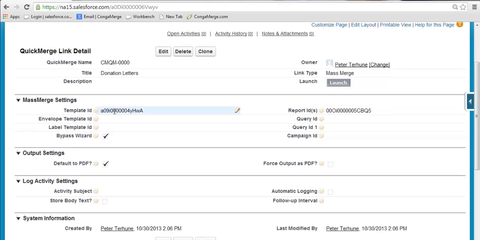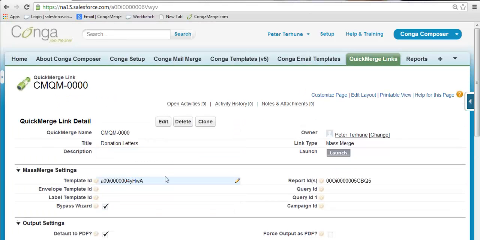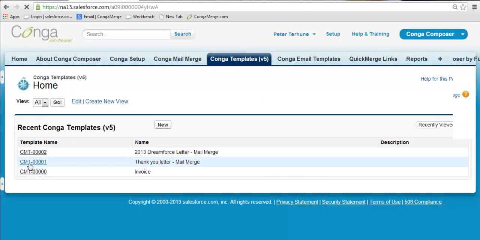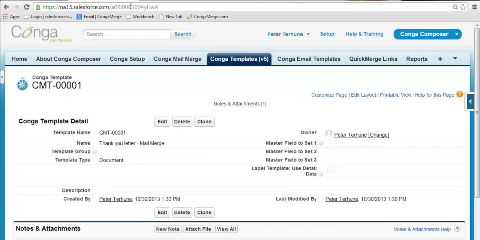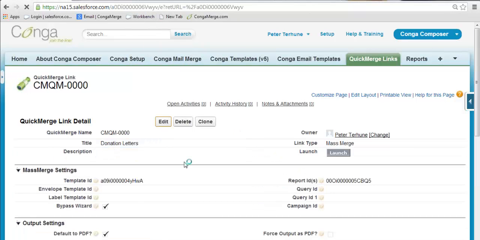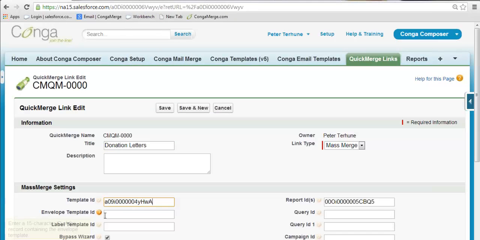Now, the template ID, let's talk a little bit about this. This value is one of these 15-character Salesforce IDs. It looks somewhat similar to this. How did I get that value? When I uploaded my template to the Conga Template Manager, it created a record right here, and this is my thank you letter for Conga Mail Merge. What I will do is simply copy the record ID directly out of the URL. I can go back to my quick merge link and just paste that right in.